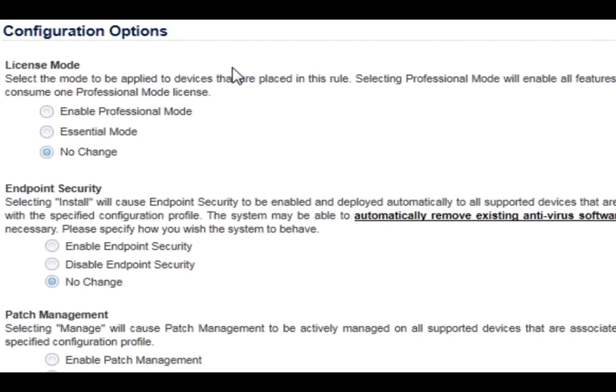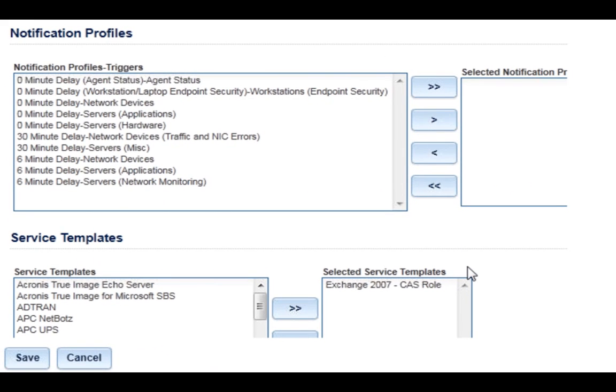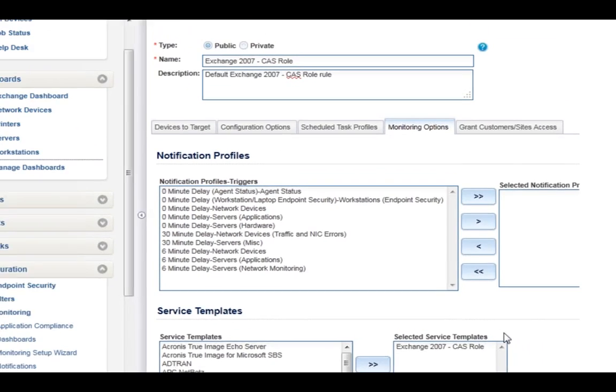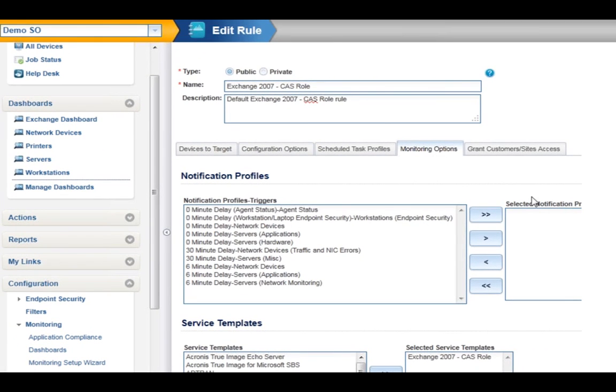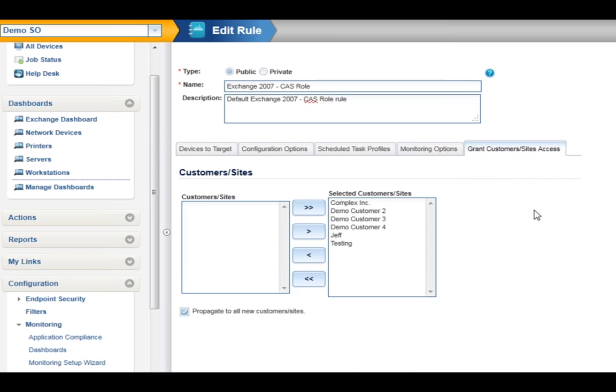It'll apply the right licensing, enable endpoint security, start monitoring for patches, and it'll also apply the right monitoring template. So automatically, it'll apply the Exchange 2007 CAS role template. You can also choose what customer you want to push it out to, because maybe you only want to push it out to some customers.